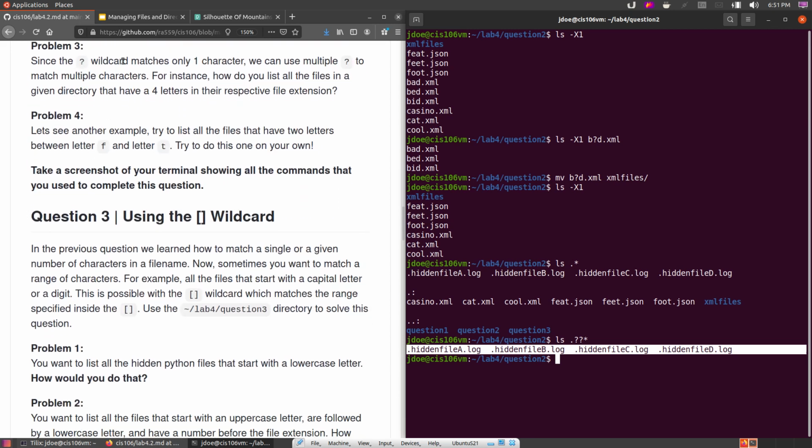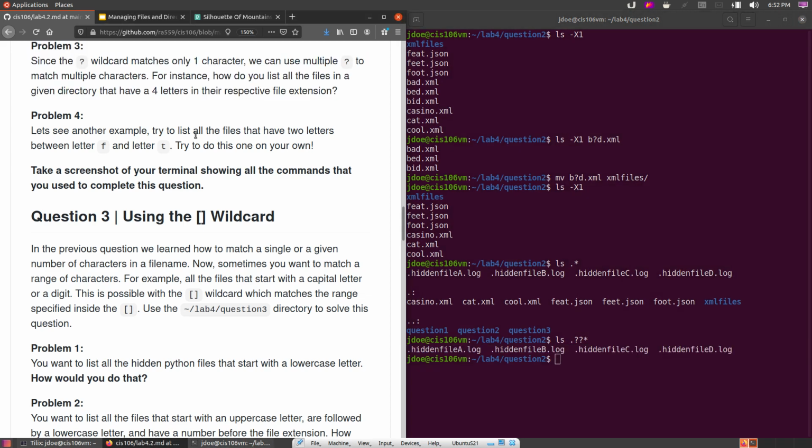Since the question mark wildcard matches only one character, we can use multiple question marks to match multiple characters. For instance, how do you list all the files in a given directory that have 4 letters in their respective file extension? Now, I'm not going to do problem 2 and I'm not going to do problem 4.